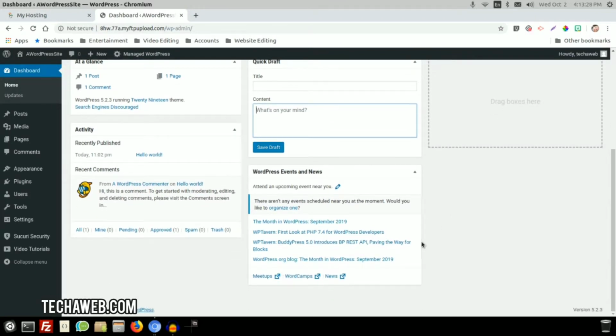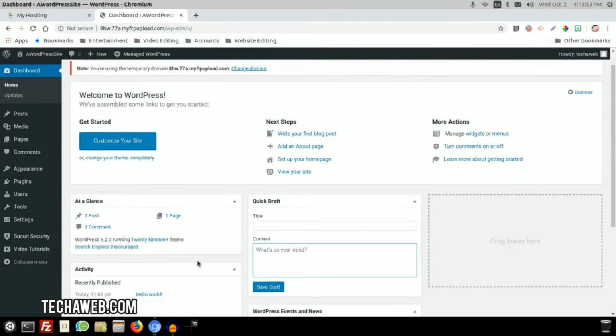Then you have news and events. If you're into that sort of thing, they might have security updates, or they might have webinars in your area or seminars that you can attend to learn more about WordPress and how to benefit your business with WordPress. Then you have more activity of recent changes that have been going on with your WordPress website. If you have recent comments, you can mark them as spam or trash them down here.